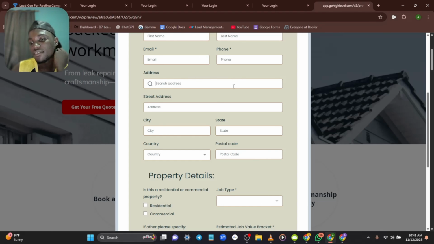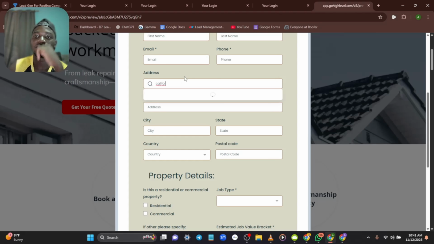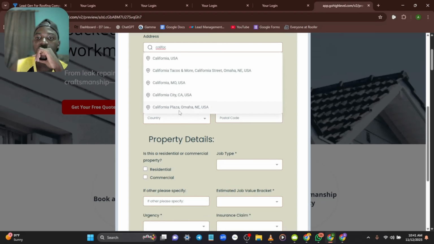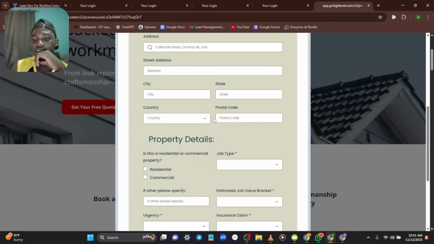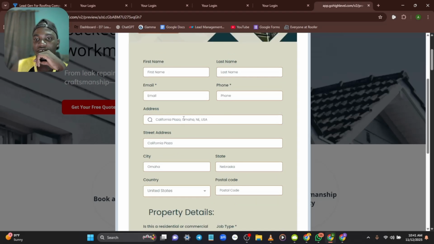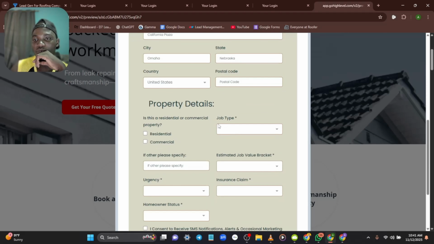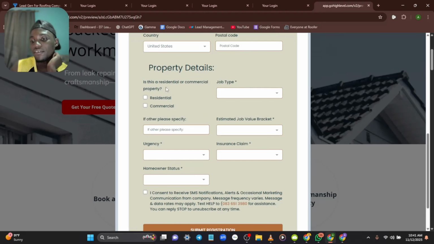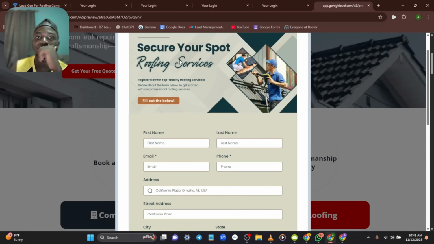Instead of the lead trying to fill out their address manually, they can search for their address. So let me search. Let's say you live in California. Let's say California Plaza, Omaha. You can see everything is populated over here, so California, the postal code and everything. And then they fill out this whole thing.